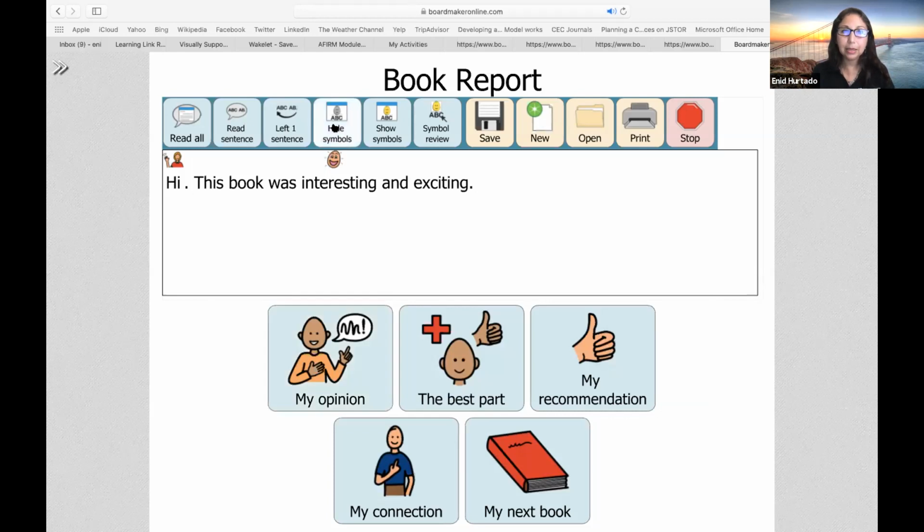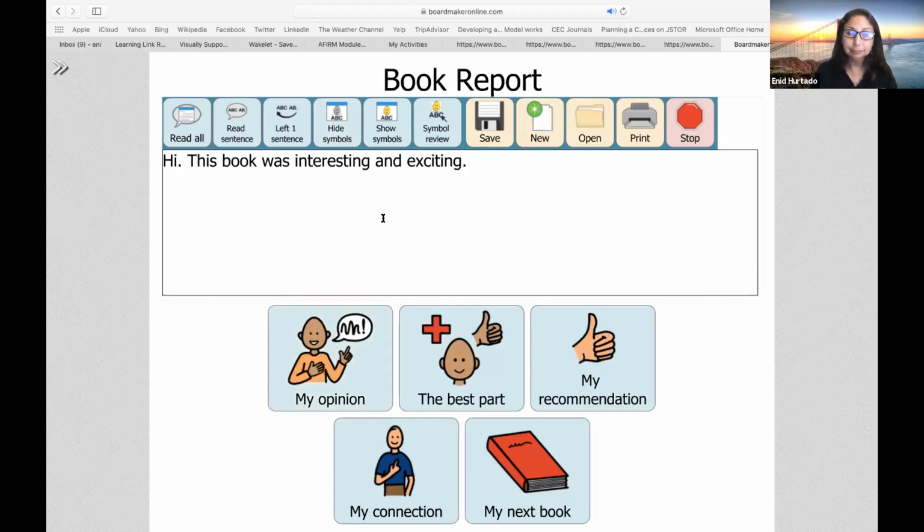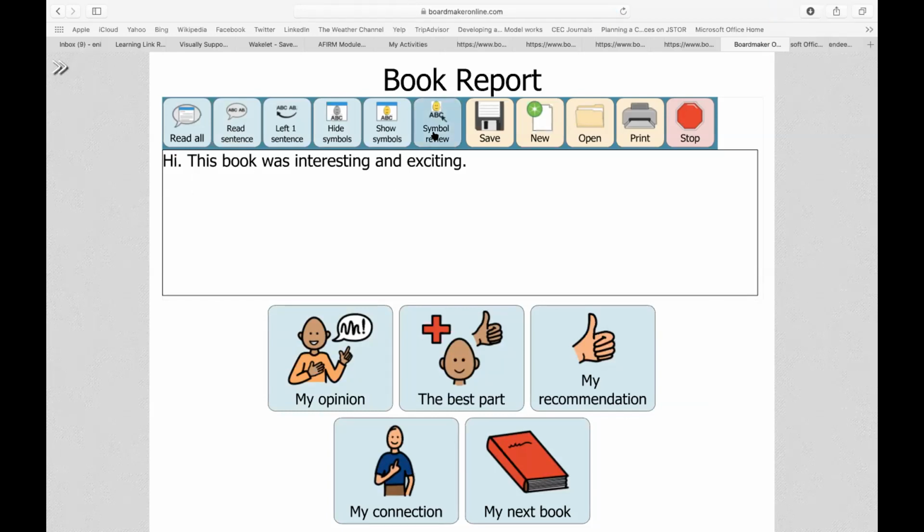And again, remember, we can hide the symbols. Hi. Okay, so this book was interesting and exciting. And I can turn that off too if we don't want the sentence. Book. Not sure why it's doing that. I must have hit the button when I did interesting and exciting. Don't worry, I used to do that all the time.